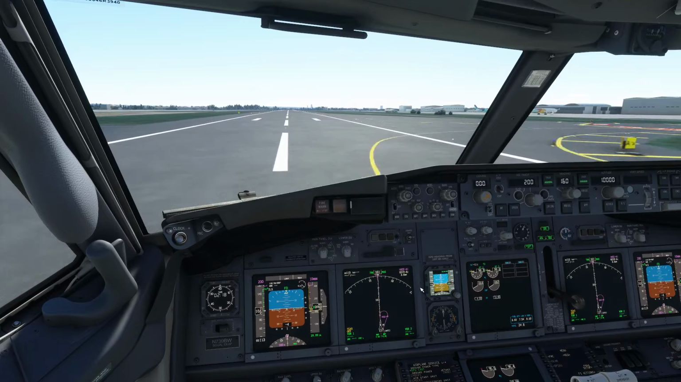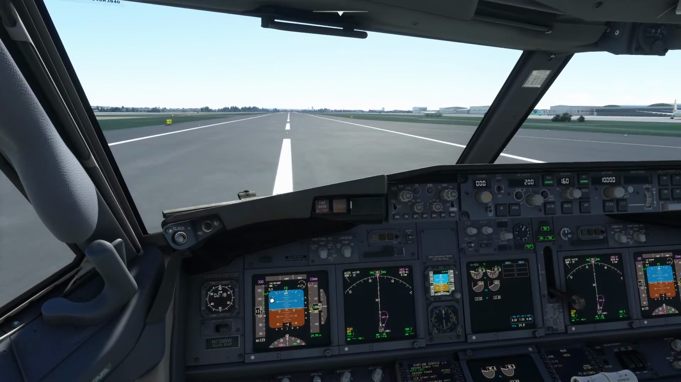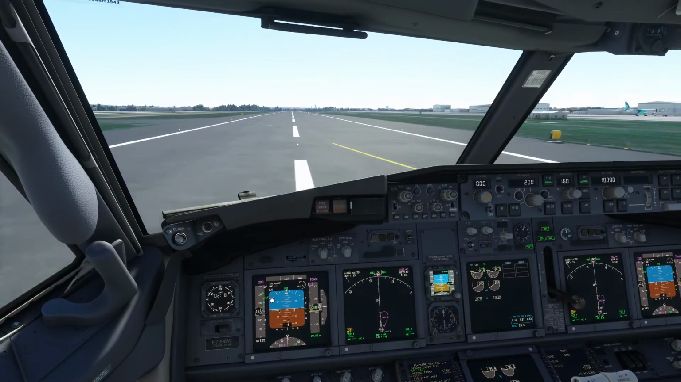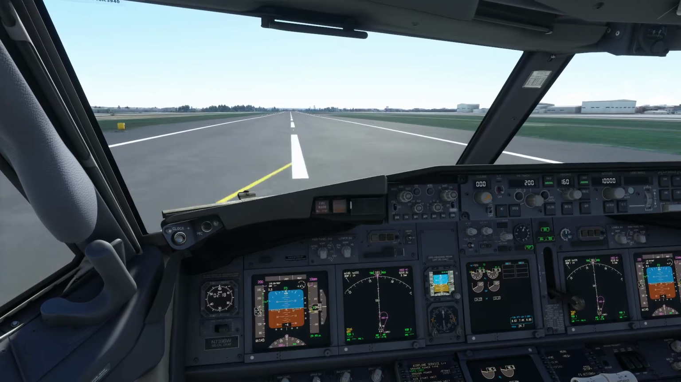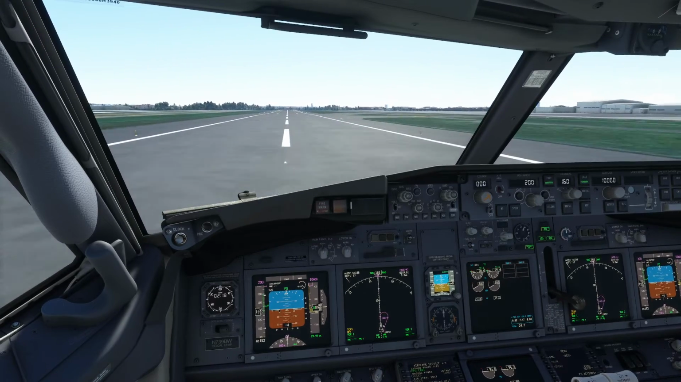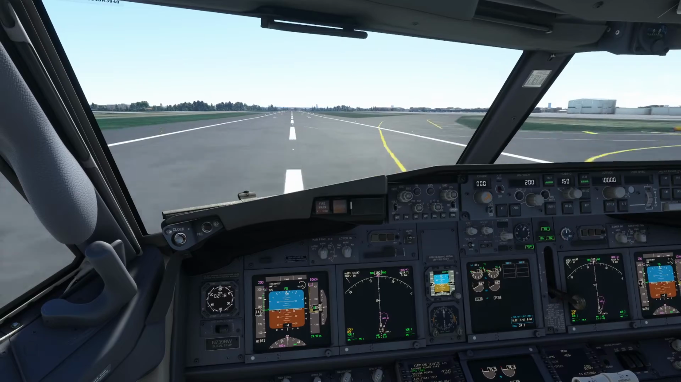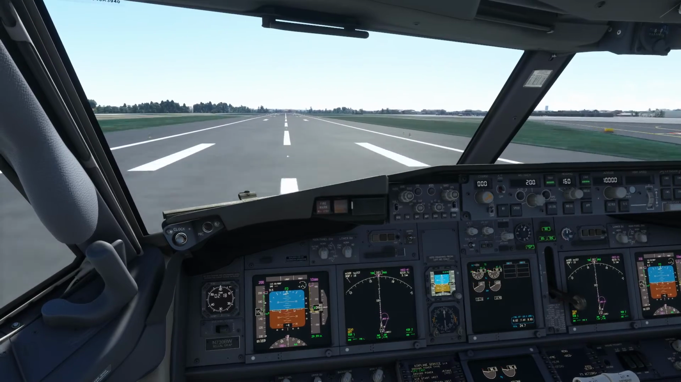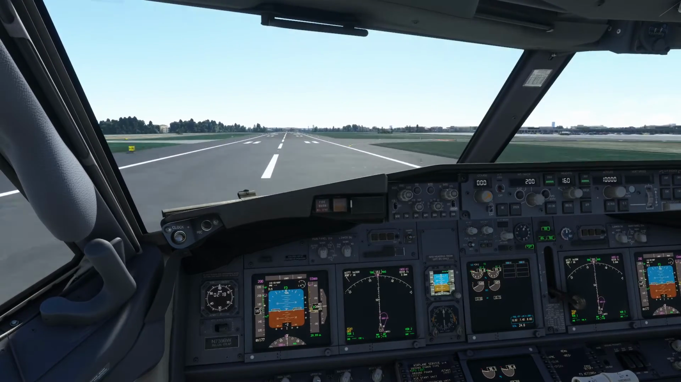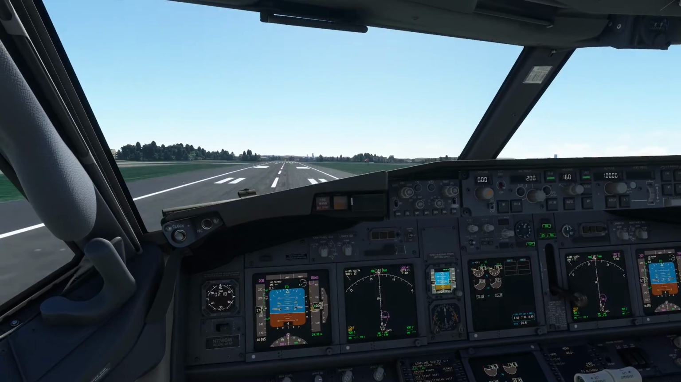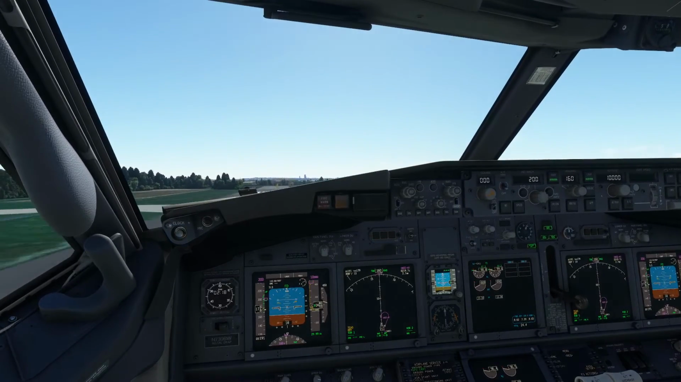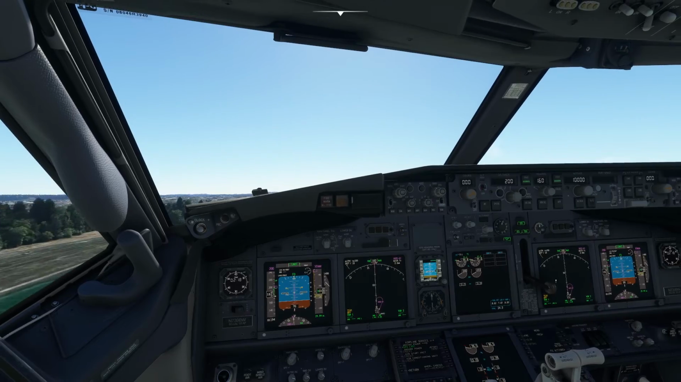So now we're waiting for the V-speed alert. Notice how much longer the roll is on the 900. So there's the rotate. So remember, gently does it. And we're in the air. Gear up.